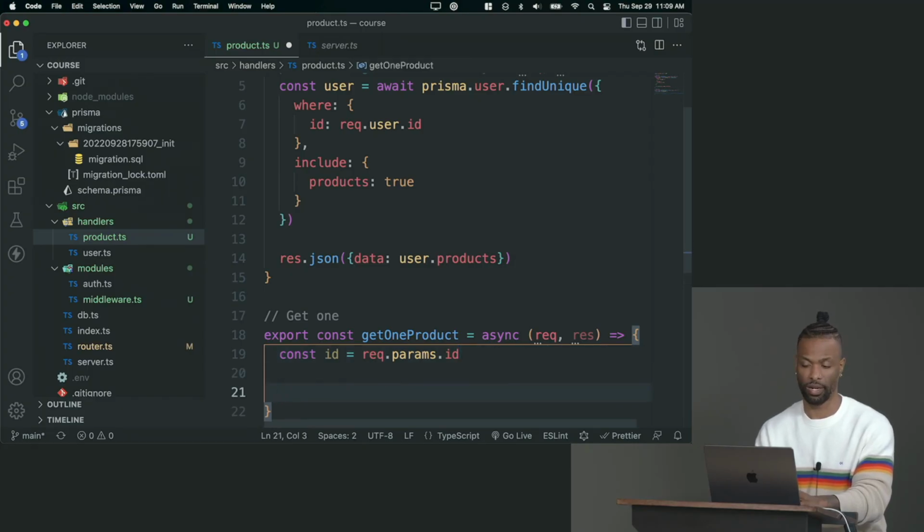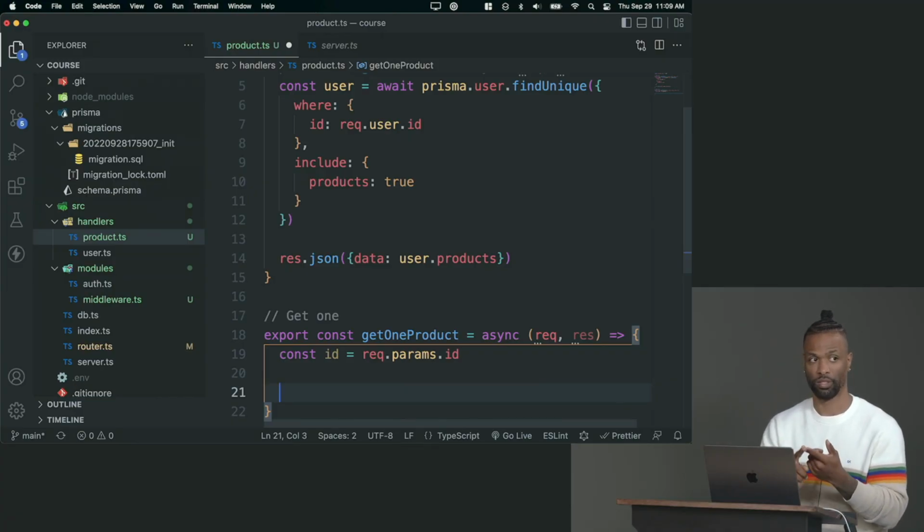So now that we have our ID, we can query the product table or the product collection, if you're using Mongo, to find a product that belongs to the signed in user and has this ID. Right? Because I guess we could just query for the ID, but wouldn't that mean anybody could just send any product ID and we would query for it and send it back? So we have to make sure it's scoped to the signed in user and it's this ID.